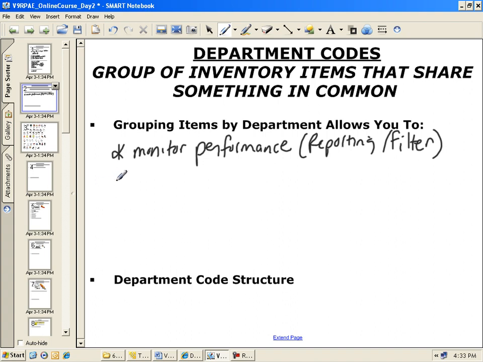Now, some people will create departments to group items together in order to facilitate the ordering of merchandise. Maybe you have departmental budgets. So this group of items, you have X number of dollars in order to order merchandise.